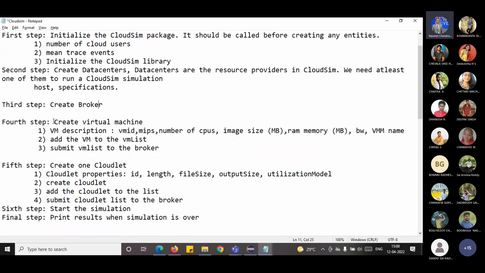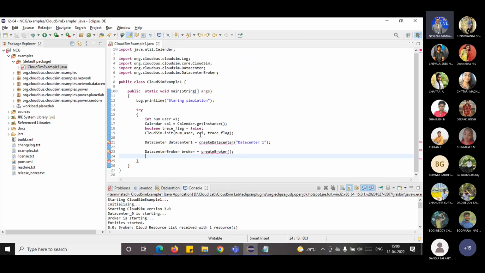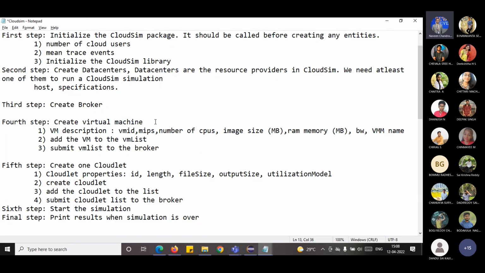Now let's get into step 4. What are we doing in step 4? It is where you need to create the virtual machine. To create the virtual machine, I need a separate parameter which can hold the list of VMs, because on a data center or on a host machine, you will not always create a single VM. You can create multiple VMs. So I need a separate parameter which can hold the list of VMs.